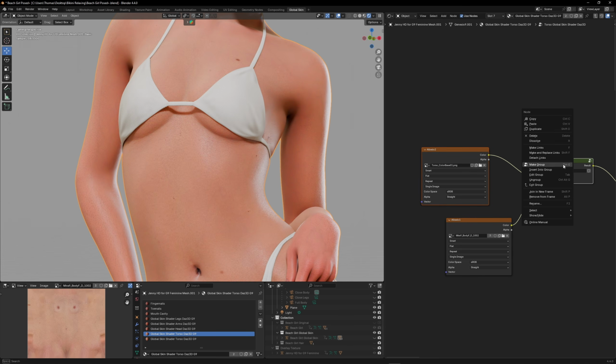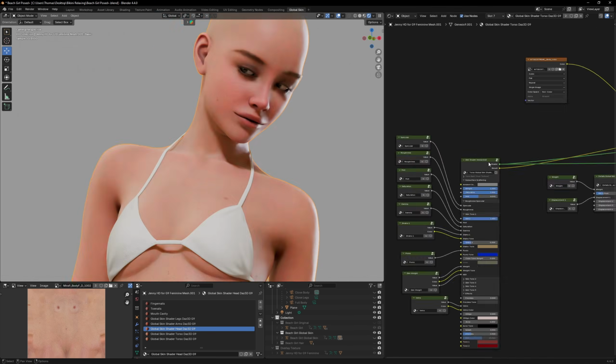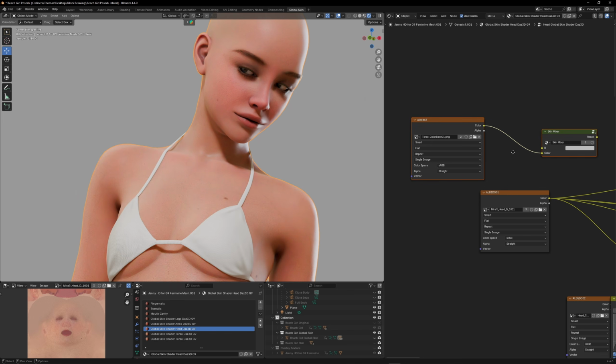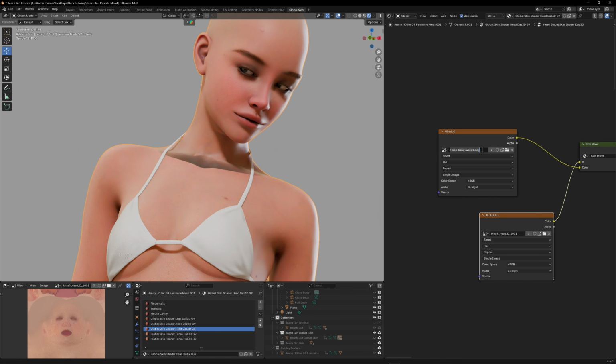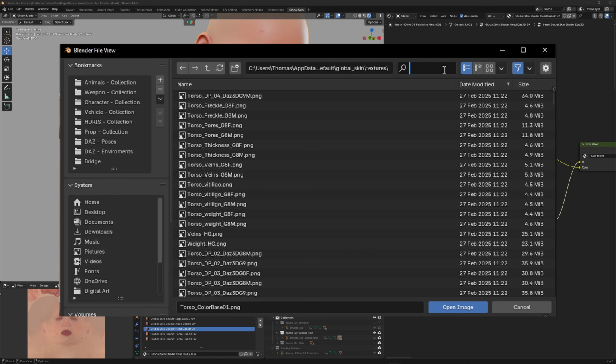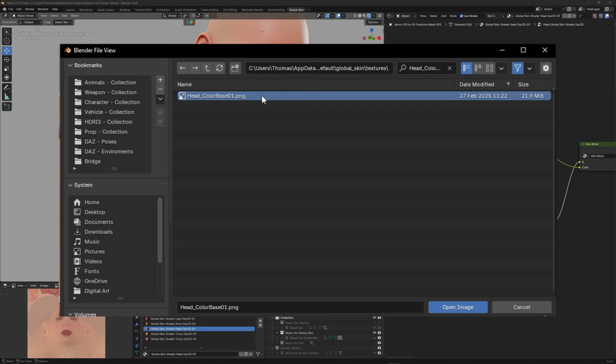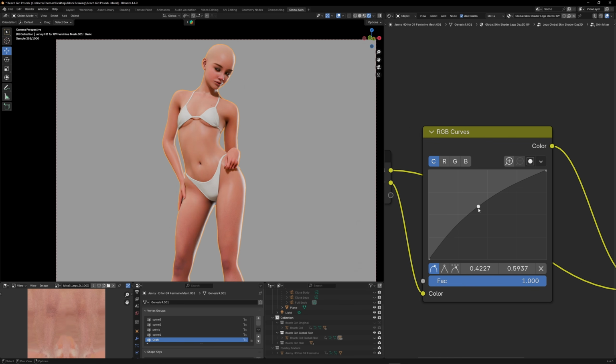Then copy that group and the global skin texture into all your materials. Make sure to set the global skin texture to the correct body part for each material. Once you're done, you'll be able to control the intensity of the original skin texture for all materials.